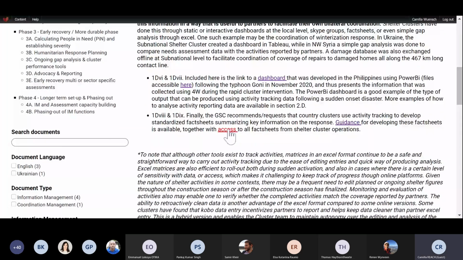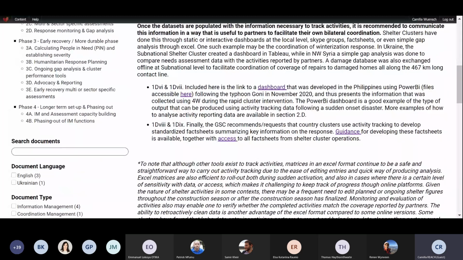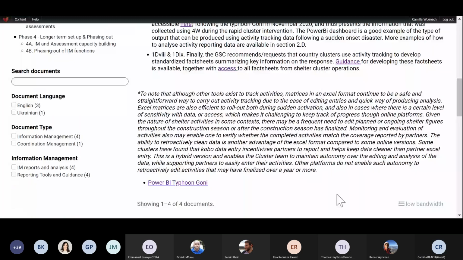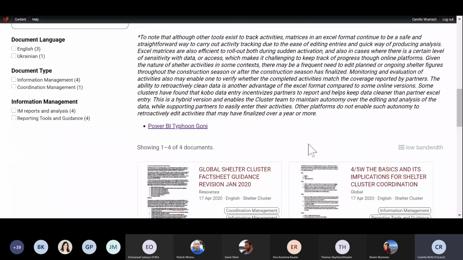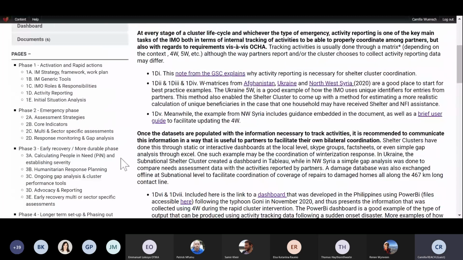And then also we linked to the Global Shelter Cluster page where all of the operations fact sheets are compiled, with the link to guidance to develop these fact sheets. Here, this is a brief note on why Excel continues to be a great tool for activity tracking, even if there are other types of tools that exist. Just a small briefer on that. Okay, that's for 1D.